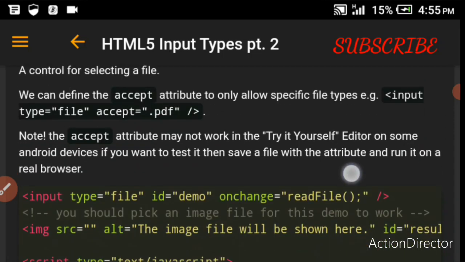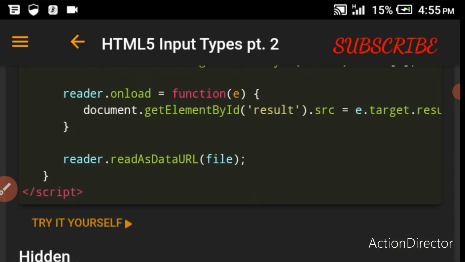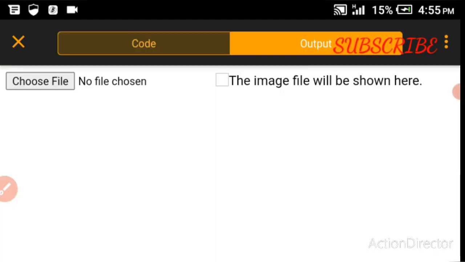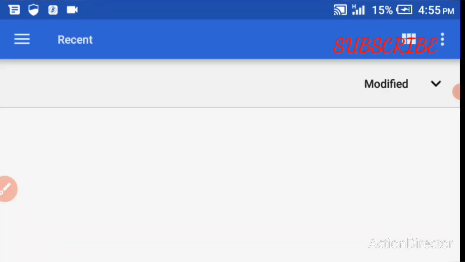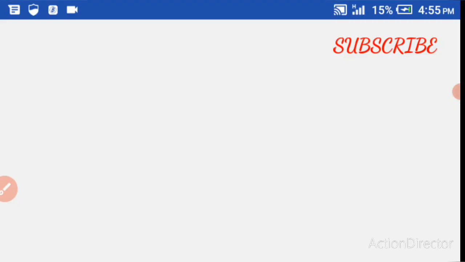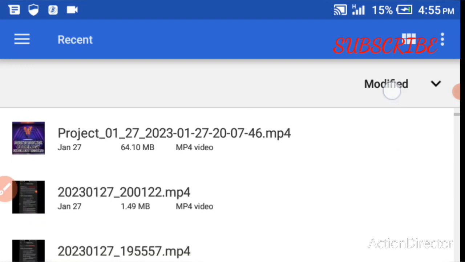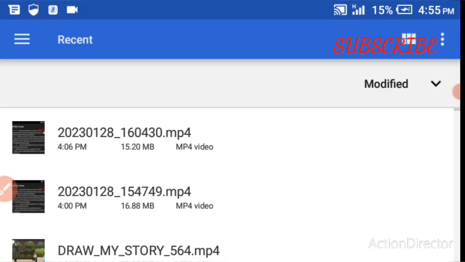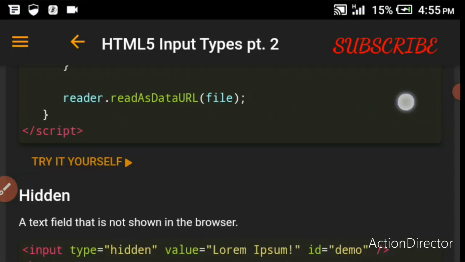So this is part 2. A control for selecting a file. When you press input type equals file, you can choose a file from here. Like me, I'm going to choose draw my story. The image file will be shown here. Sorry, let me choose another picture. Due to the fact that it was an error, it's going to bring out the box. You get what I'm saying? So let's move to the next input.